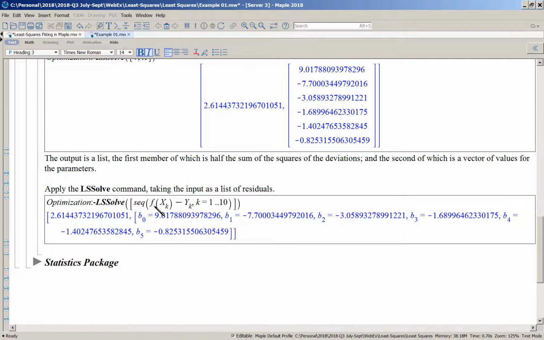You can also give the LSSolve command a list of residuals. So f of x minus y is the residual, and it will return essentially the same information. Here's the sum of squares, and then a list of equations, each equation giving the value of one of the parameters.